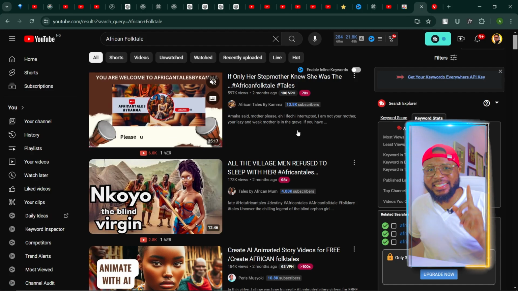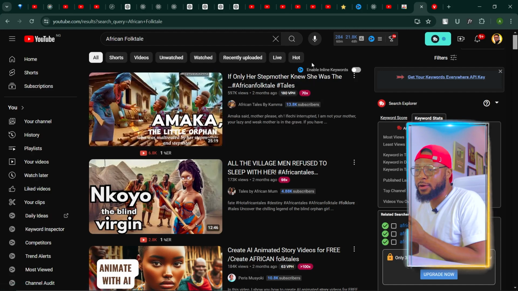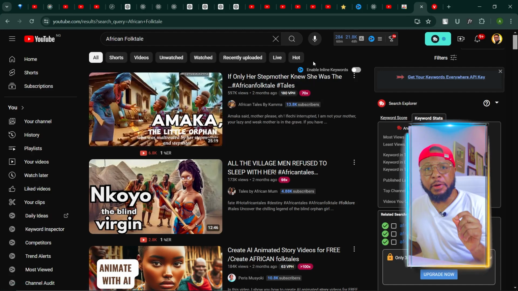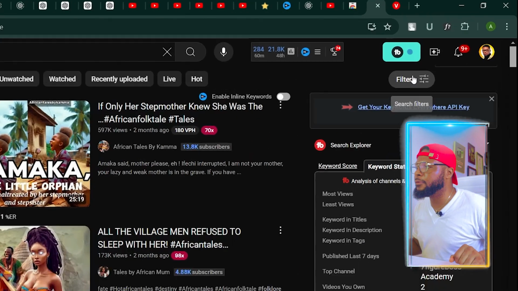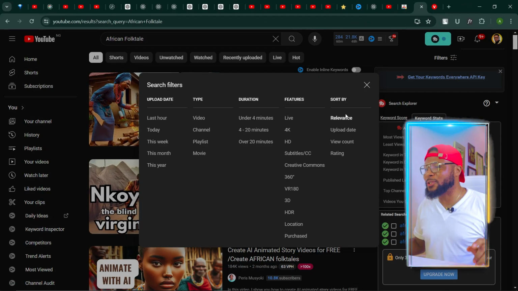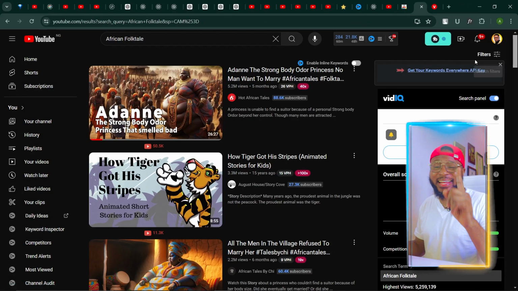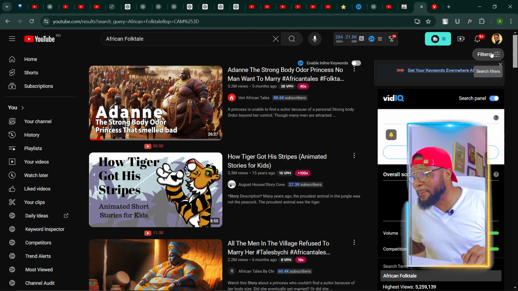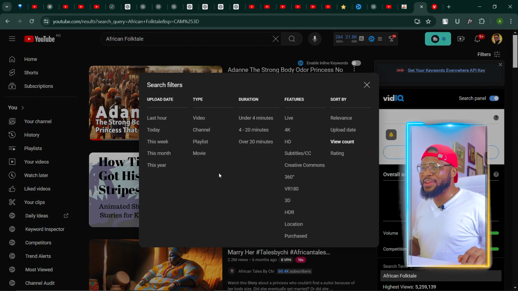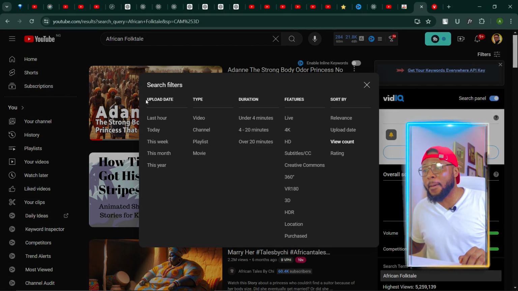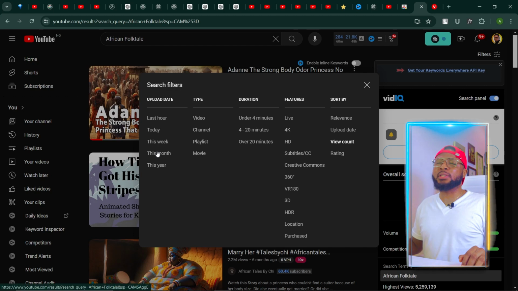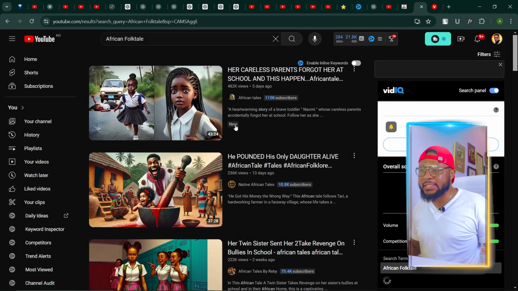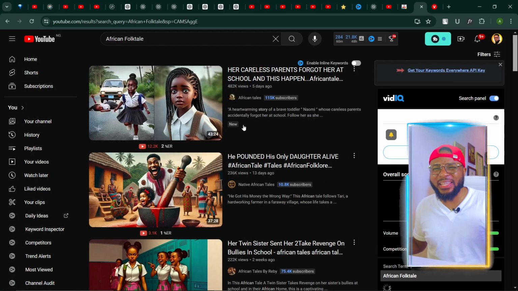So once it opens, the next thing you're going to do is open any of the videos. But to be very precise, you're going to come over to filters, and under sort by, you're going to click on view count. And that's not all. The next thing you're going to do is come back to filters again, go to upload date, and select this month. So you're going to see the videos with the highest views this month.